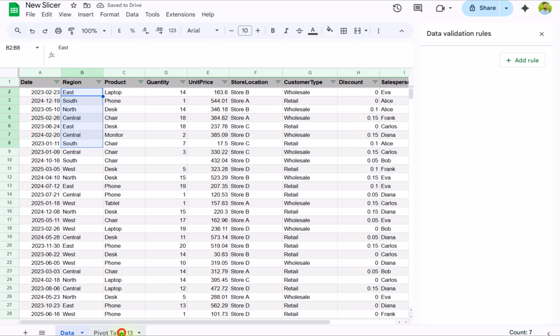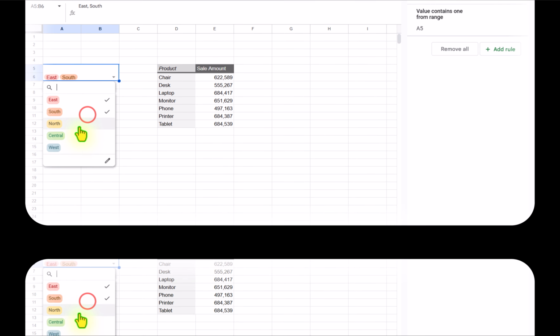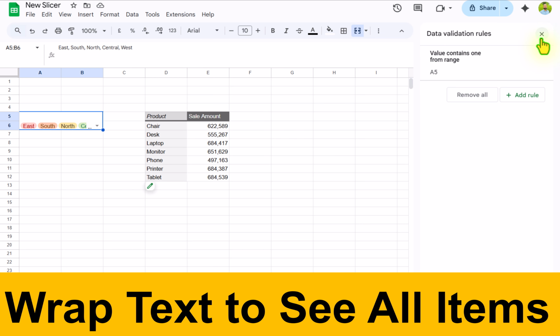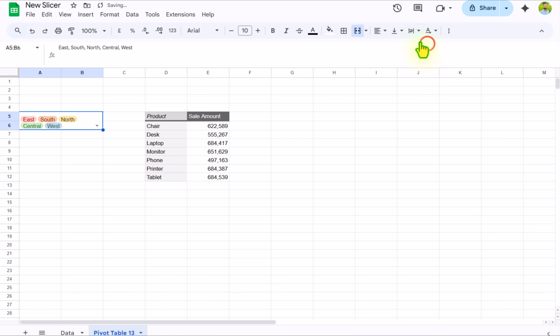Now if I go to my new sheet, this is how my drop down is working. And if I close this data validation rule, we can see option here wrap text. We need to center align and middle align as well. So this is how we create our first drop down.